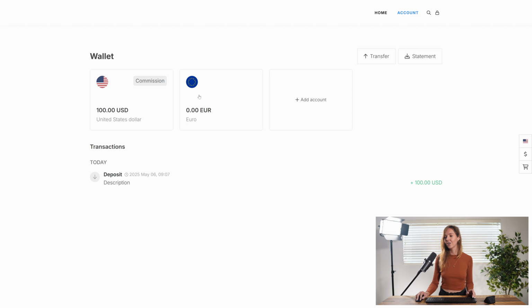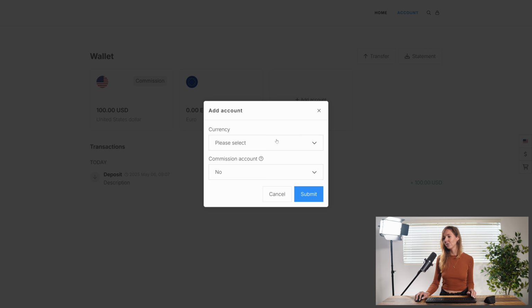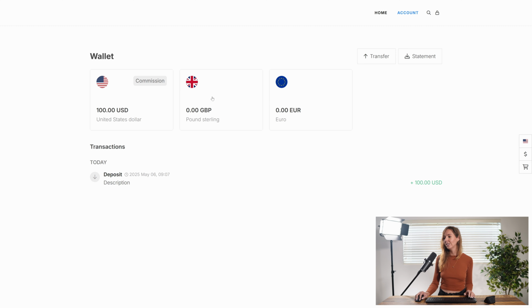You'll also see that her euro wallet has been set up, and she can also go ahead and add an extra account, and she can add the GBP account and hit submit. She can also change which of these accounts she wants to receive her commission payments in. And you'll see that she has a list of her transactions over here. So we have the deposit of 100 US dollars and the description underneath, so what it is for, and the amount over here on the right-hand side.